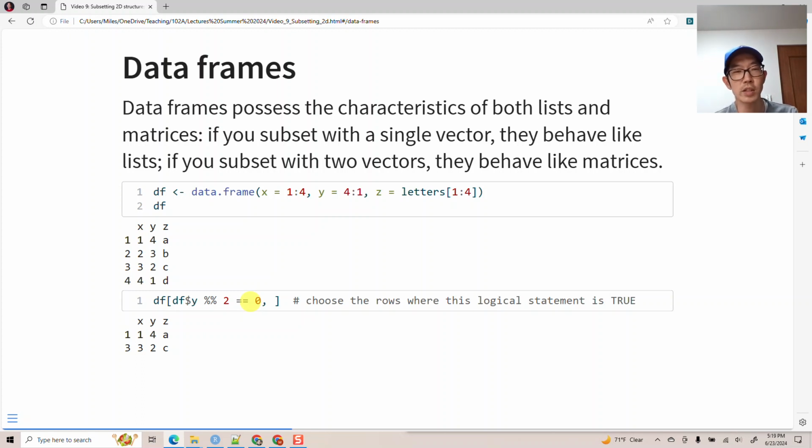We're going to call this thing DF. We've got the columns X, Y, and Z. In column X, I've got 1, 2, 3, 4. Column Y, I have 4, 3, 2, 1. In column Z, I have A, B, C, D.